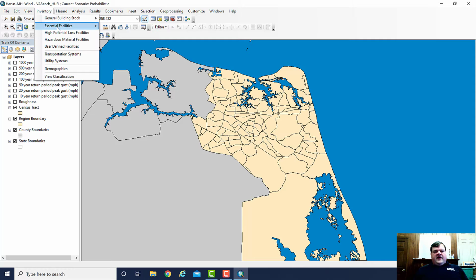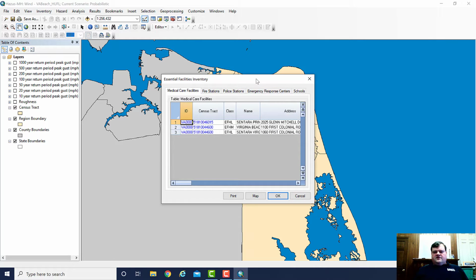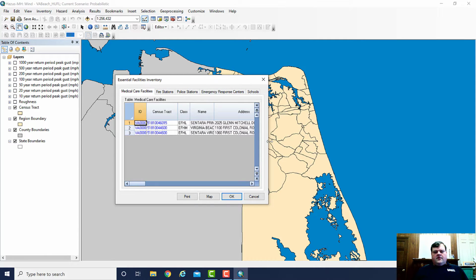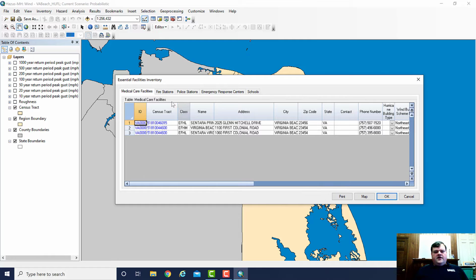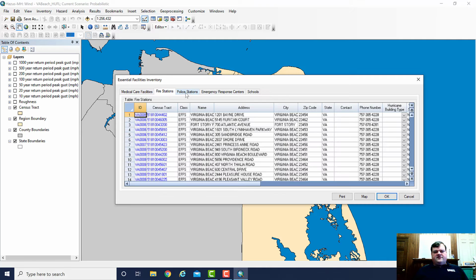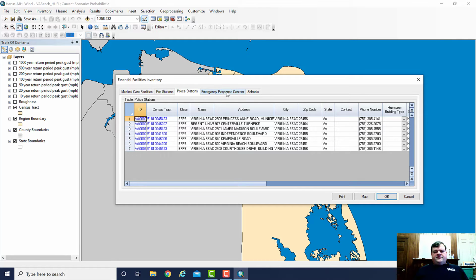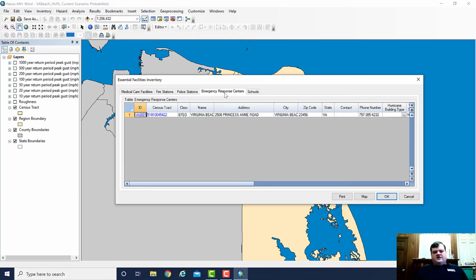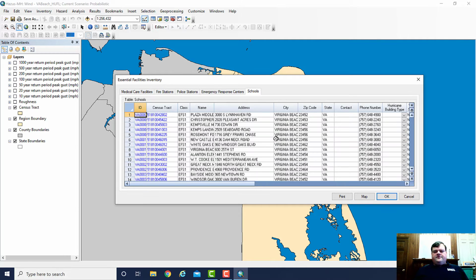The other inventory we have is our site-specific inventory. So if we go down to essential facilities, we can look at our inventory. And this again is going to look like the other models, earthquake and flood. We have our 5 different essential facility types: medical care, our hospitals, fire stations, police stations, emergency response centers, emergency operations centers, and schools are here as well. If you want to see where those are located, you just click on map and then OK.